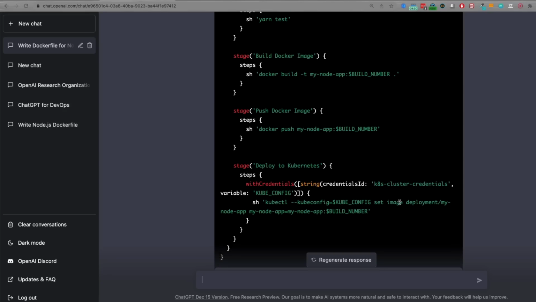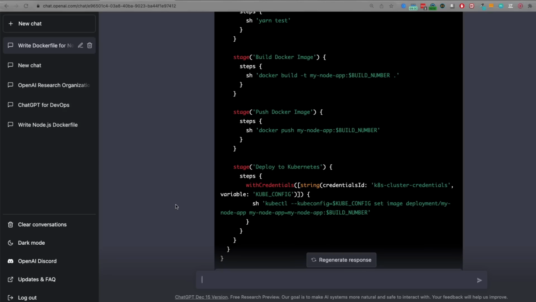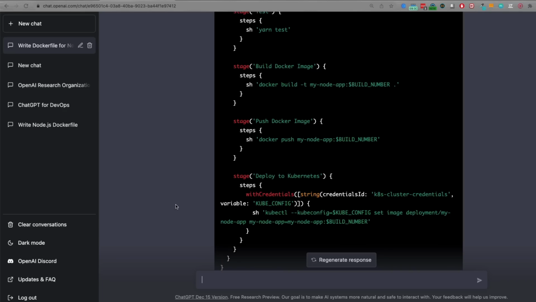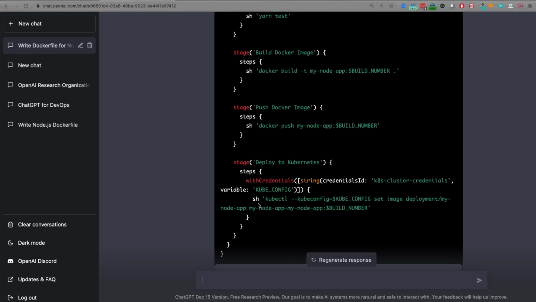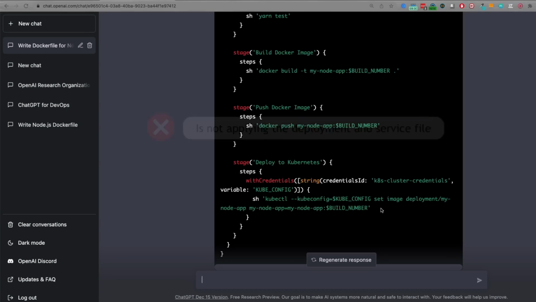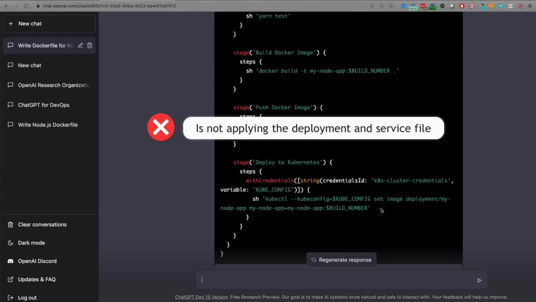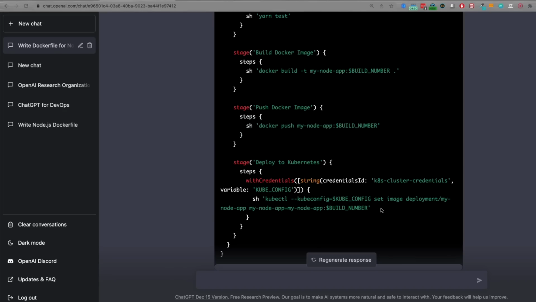So I think the result is actually not bad. There are just a couple of things that are missing here, which is first of all, a Docker login command to log into a repository before we can actually push the image there, which should actually happen before. And also, this is only updating the image in the deployment in the cluster, but is not applying the whole deployment file or service file. So again, we can give it some additional instructions to adjust this pipeline with all these additional steps.